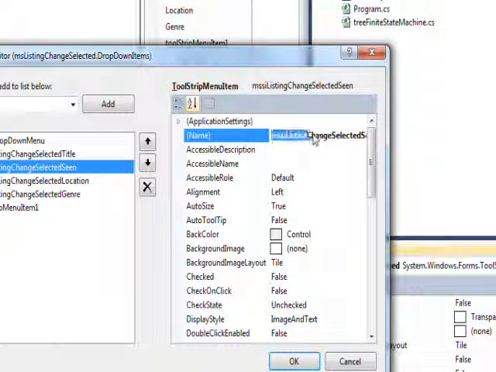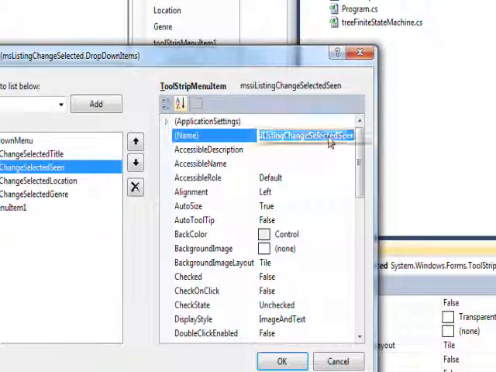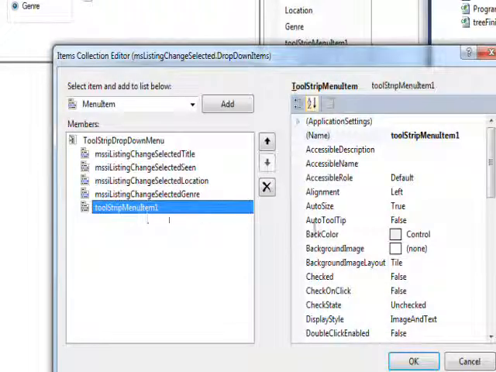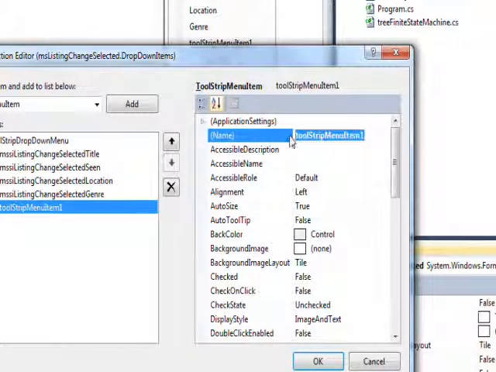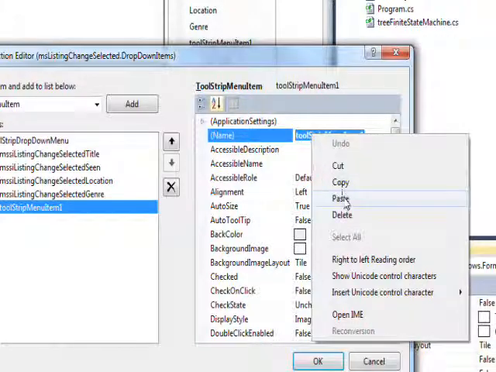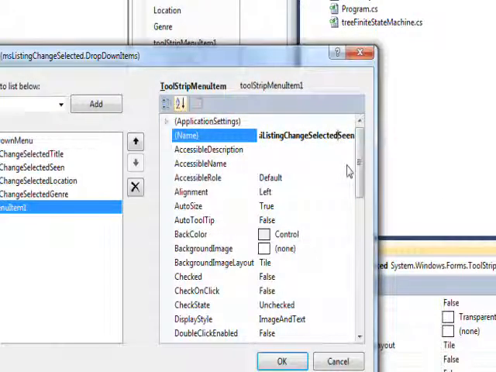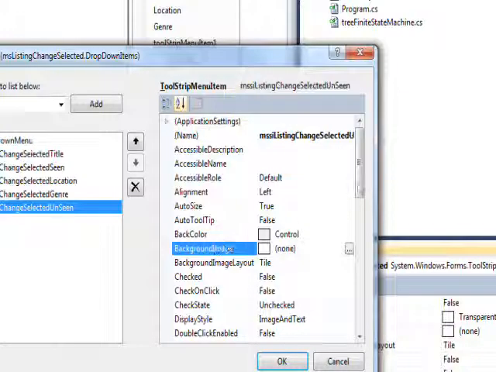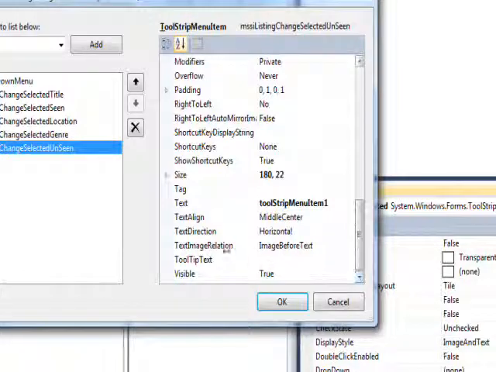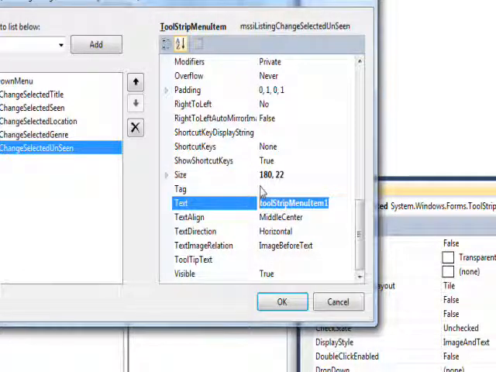and copy and paste this title, which is pretty close to what we want, and then select our new menu item and paste the old name and change seen to unseen. And then we want to give this a text of unseen.